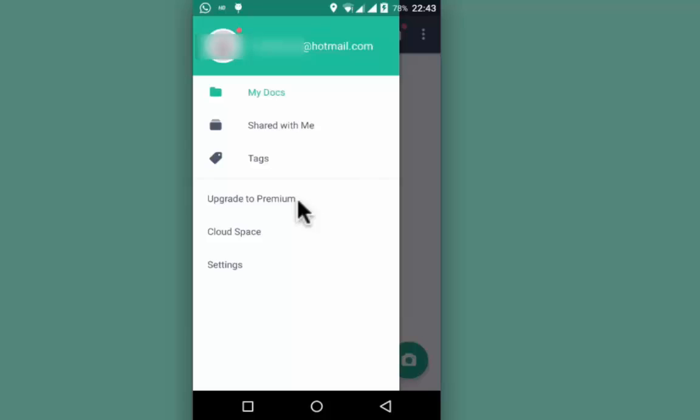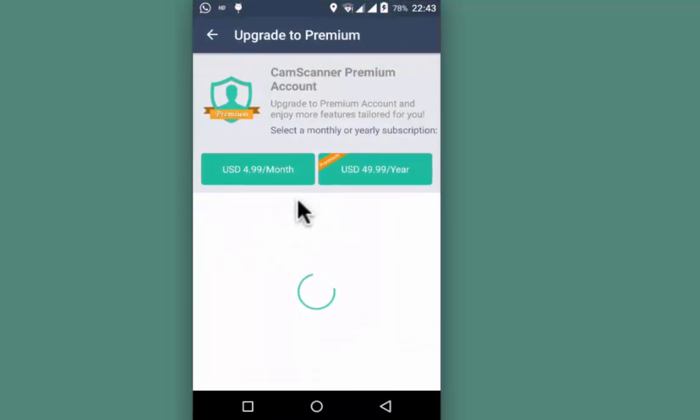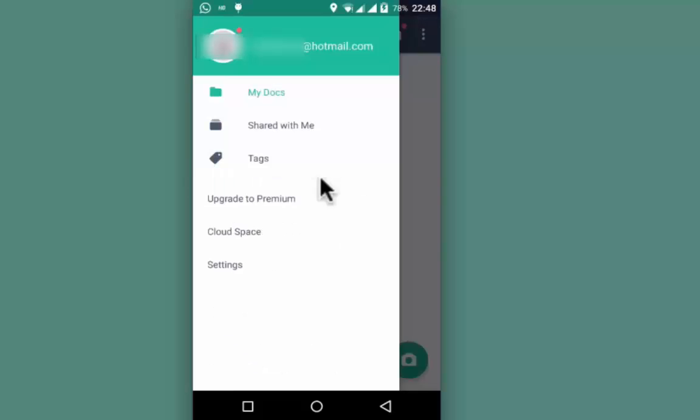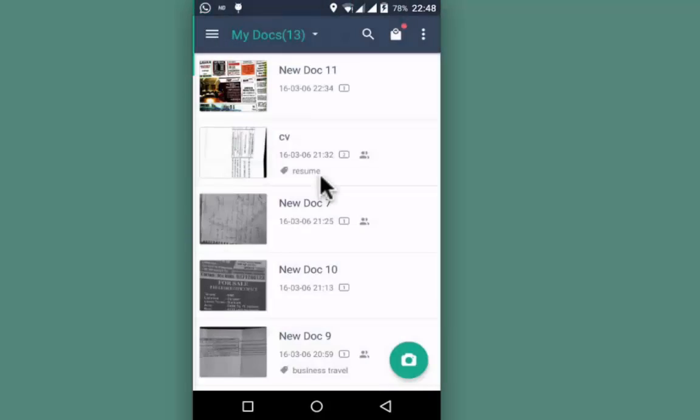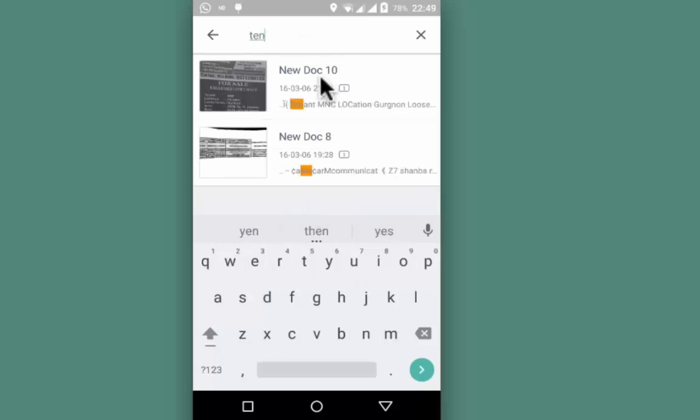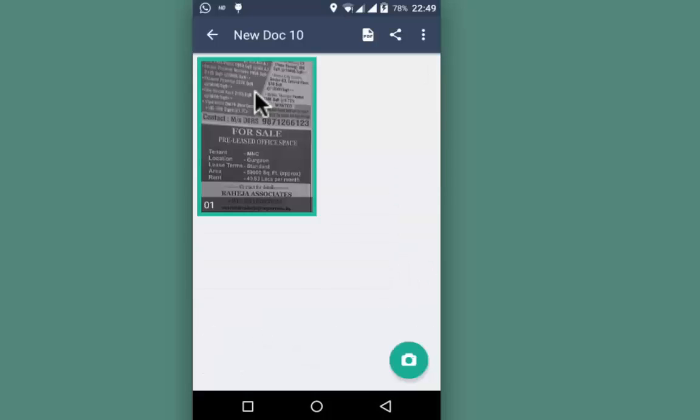The premium version of this app comes with many rich features like edit and manage documents anytime with OCR. OCR is optical character recognition. Create doc, collage for multiple pages, add 10 GB of cloud space, etc. Through an example, I will show how optical character recognition works on search. There is a document that has got the word tenant. I am typing TEN. So it has picked up the word tenant. This is the document that has got the word tenant.